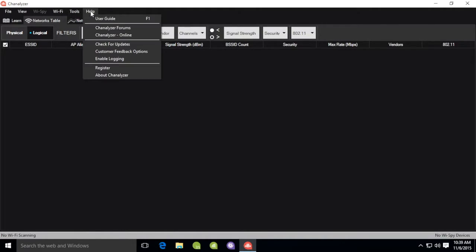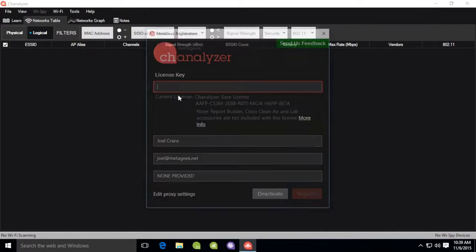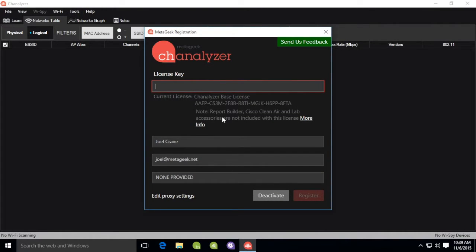To find out why, I'm going to click on Help and click Register. And this will take me to the registration window for Chanalyzer. If I look here, I can see that I have a Chanalyzer base license. But there's also a note here saying that Report Builder, Cisco Clean Air, and the lab accessories are not included with this license.